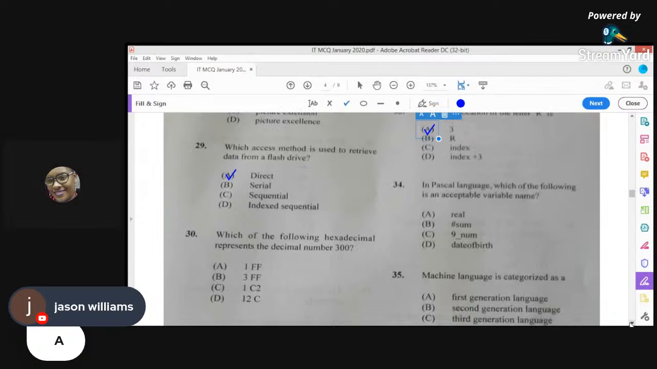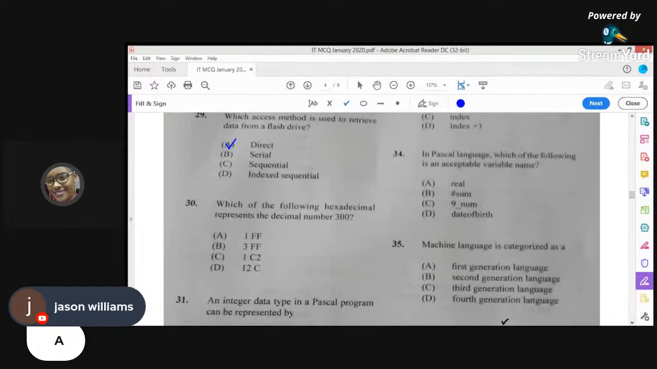Pascal language. Which of the following is an acceptable variable name? No, Asia, it wouldn't be index because it asks what was the index for R. So you wouldn't write index there. So for 34, what's the acceptable variable name?